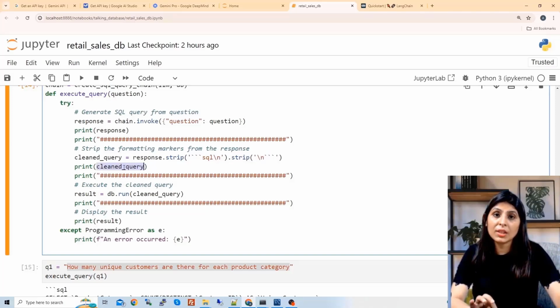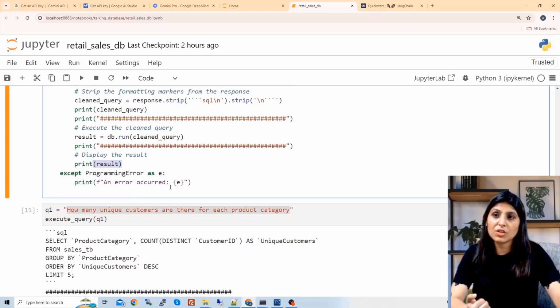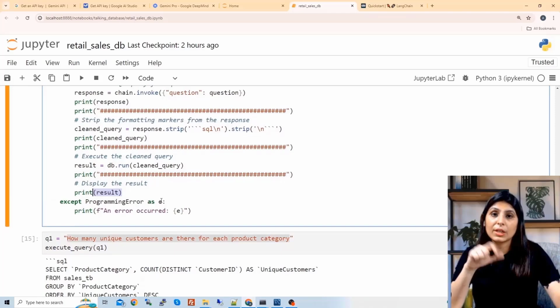Now we want to run that cleaned query in order to get the output on the basis of this query. For that we are using db.run, and we are passing the cleaned query to it, and finally we are fetching the result. So the result will be the output of that query.